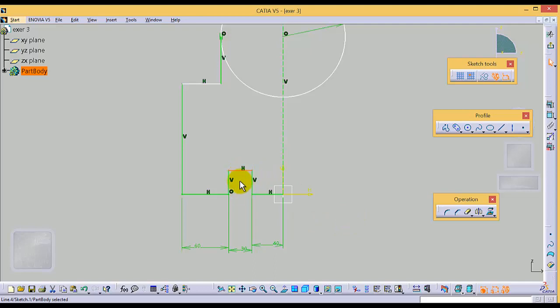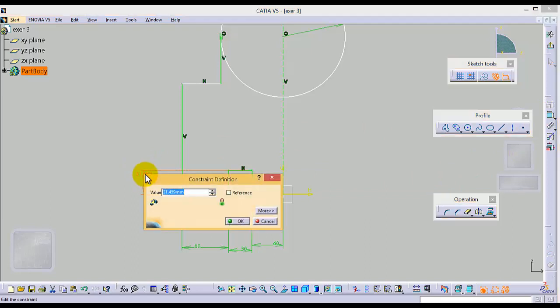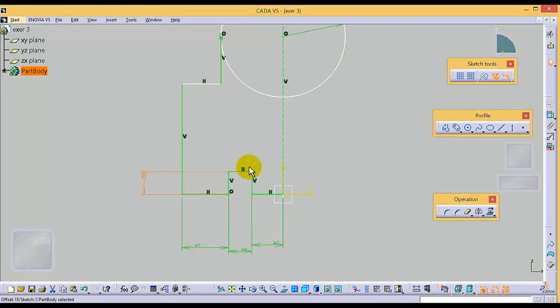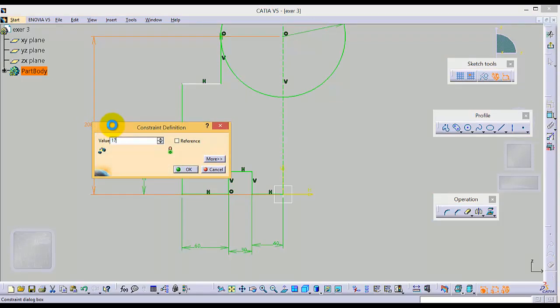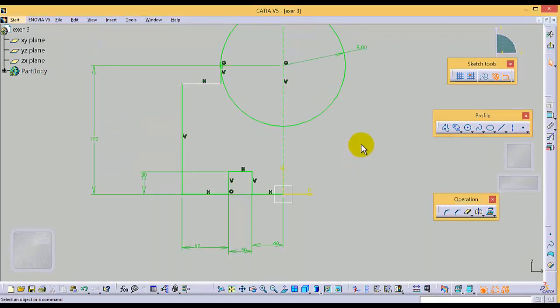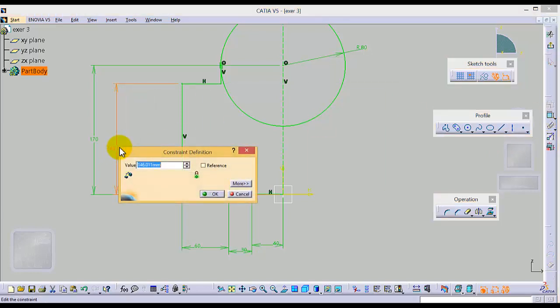I'm going to select this line, press Ctrl, select this line, dimension. This dimension is also given, it's 30. And I'm going to select this point, this dimension is also given. I am going to add this dimension. This dimension is 170, and this dimension is also given. I'm going to select this line and this point and select the dimension. This dimension is 140.